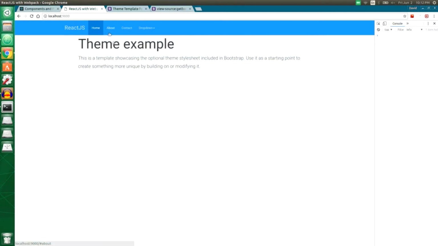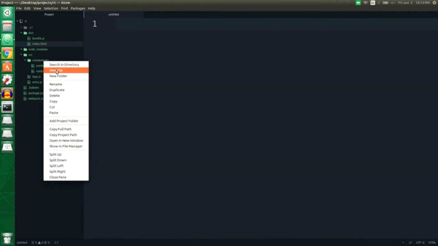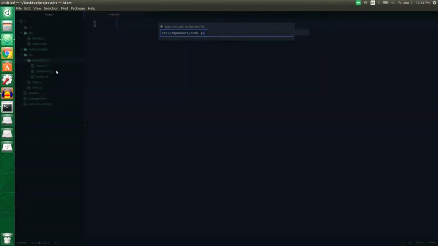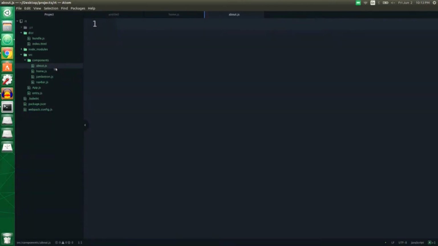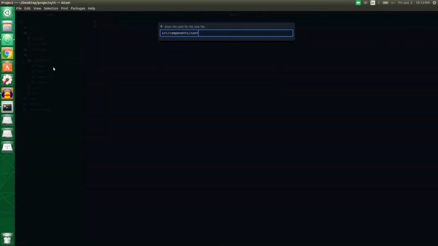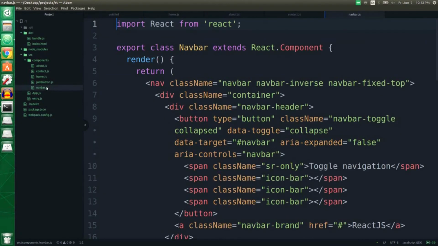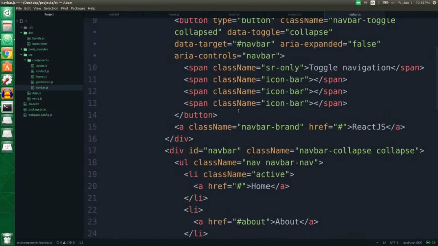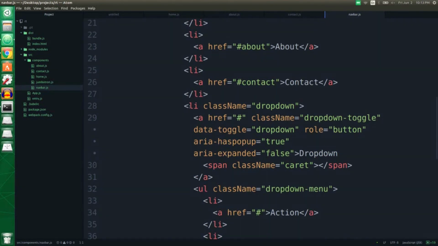So now we're ready to build some other things. And so I'm going to create a few other components. I'm going to create a home component, an about, and a contact. Then I'm going to go back over to the navigation and change these accordingly. So we have our home, about, contact, and I don't actually need this drop down menu here.